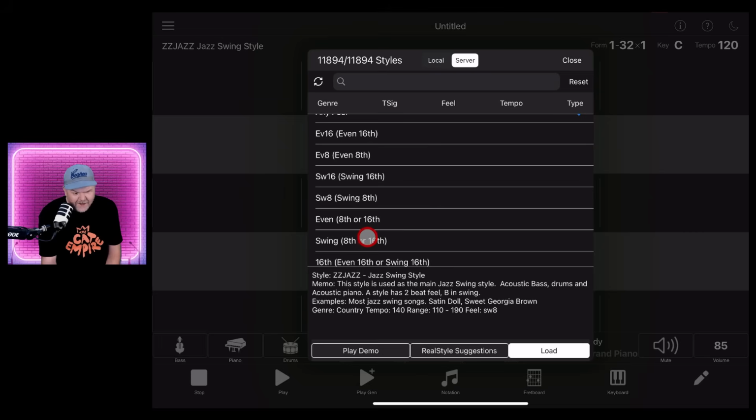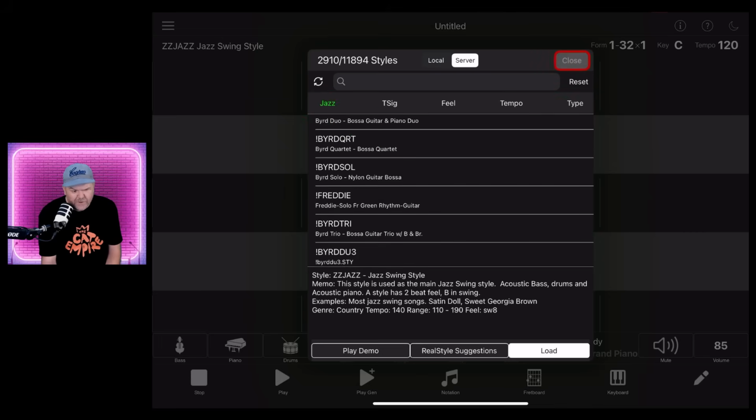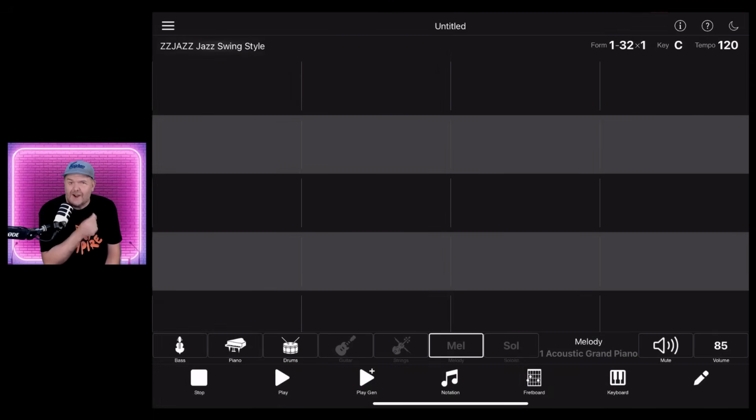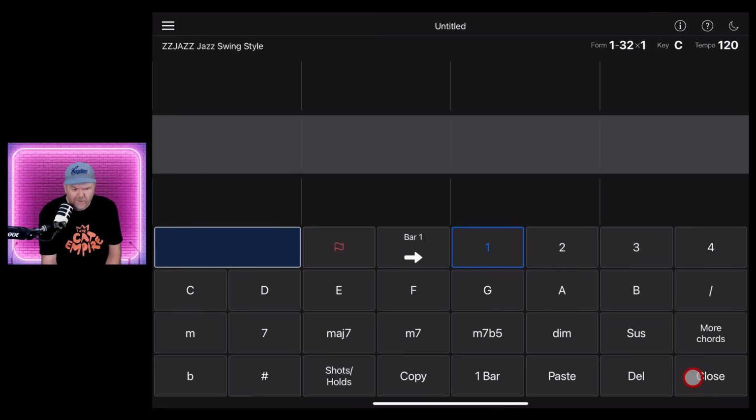Let's go swing, shall we? Or should we start with the default jazz genre? We'll leave that on as jazz swing style to get us swinging here. Now playing at the moment, I'm assuming does nothing because there's no chords in there. Let's add some chords, shall we?